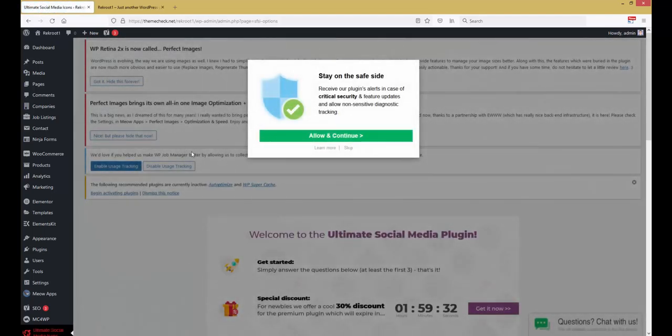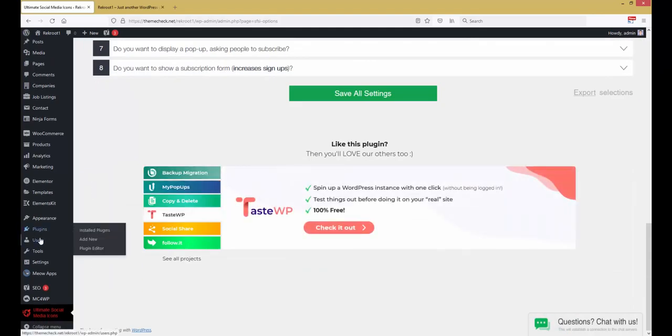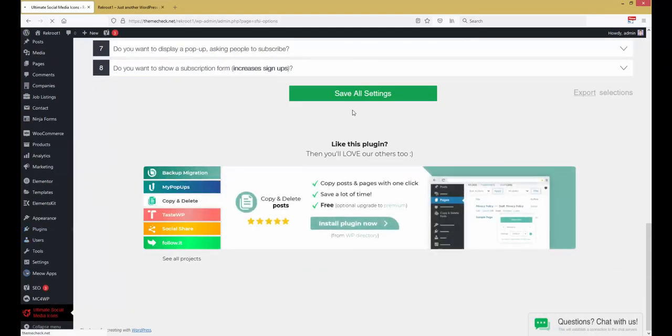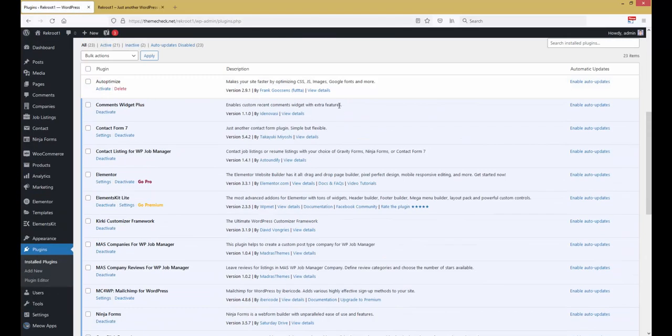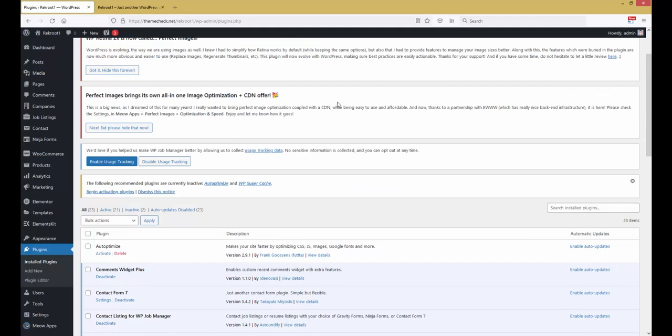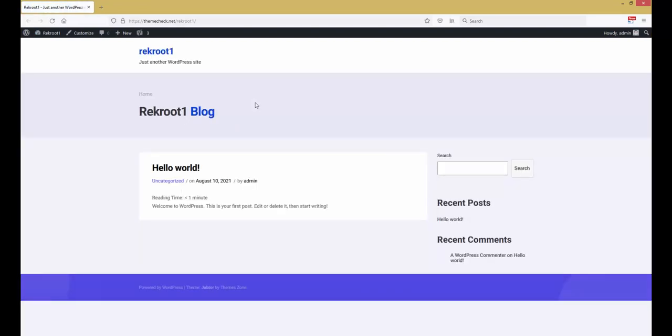Once again, as you can see, some plugins take us to their pages and kind of stand in the way of activating all plugins in bulk. But yeah, I guess we've done a pretty good job. So now we installed the theme and installed all the plugins, and we are ready to import demo data.